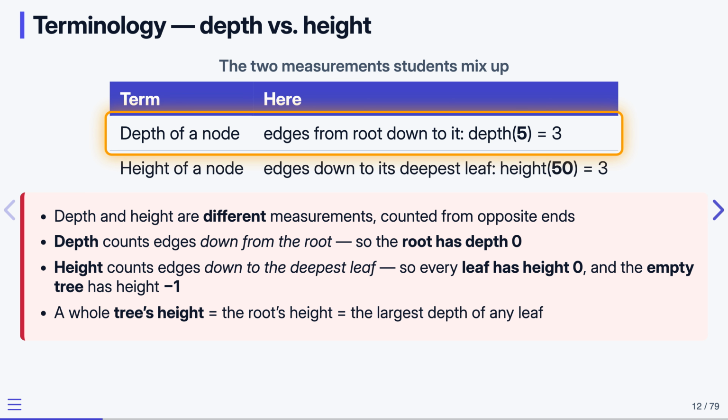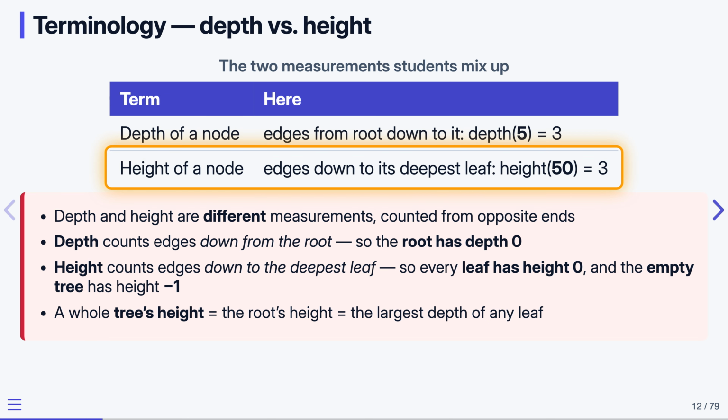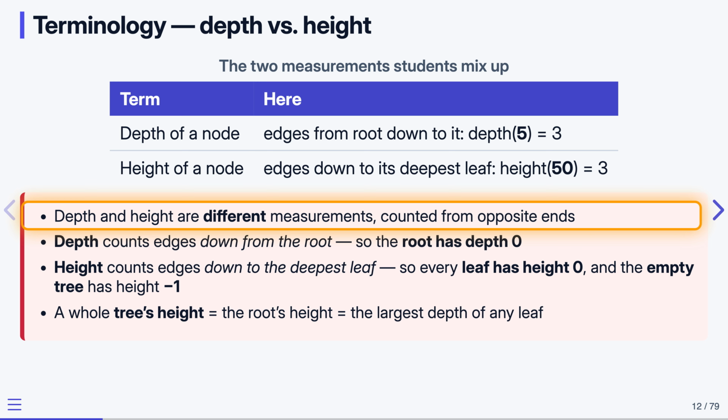2 measurements get mixed up more than any others. The first is the depth of a node. That is the number of edges from the root down to it. In our tree, the depth of node 5 is 3. The second is the height of a node. That is the number of edges down to its deepest leaf. The height of the root, 50, is 3. Depth and height are different measurements, and they are counted from opposite ends.